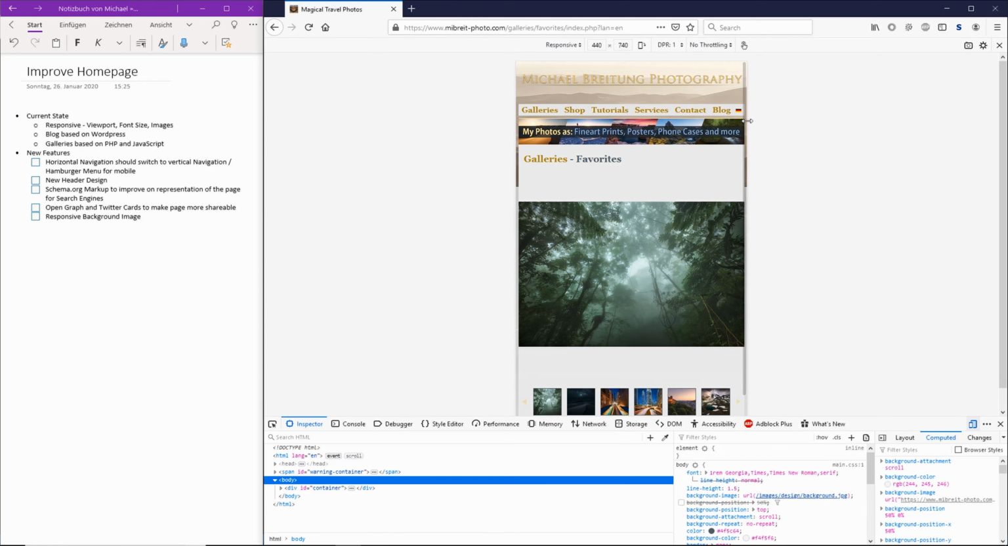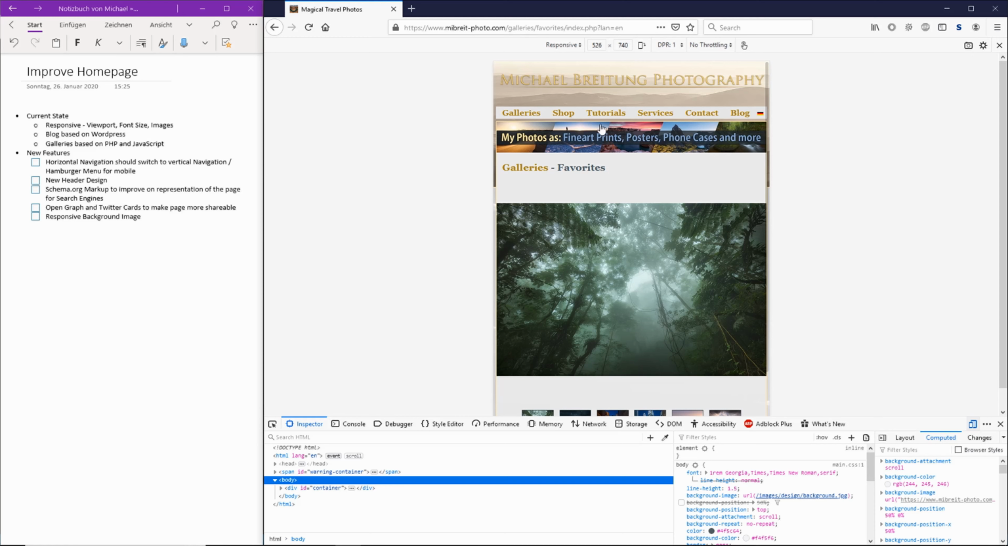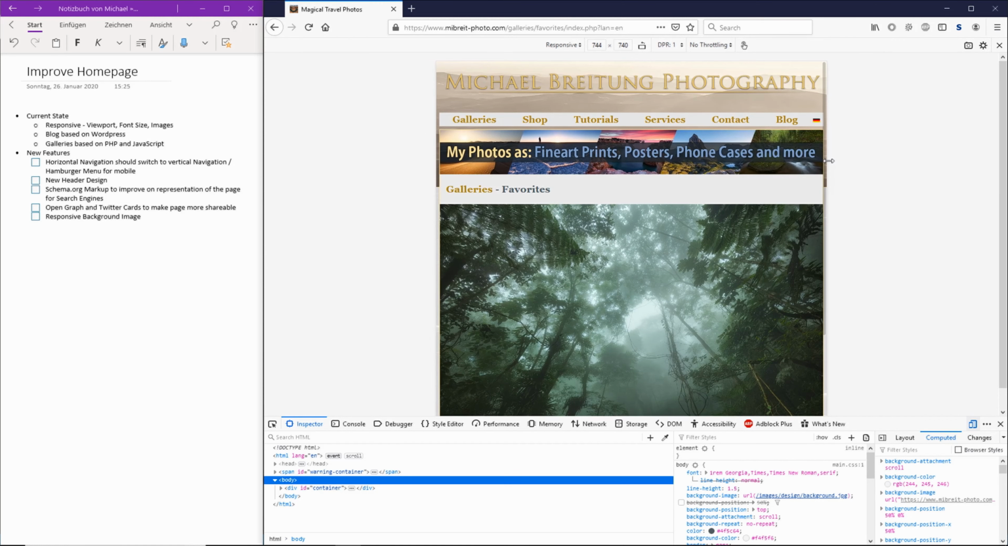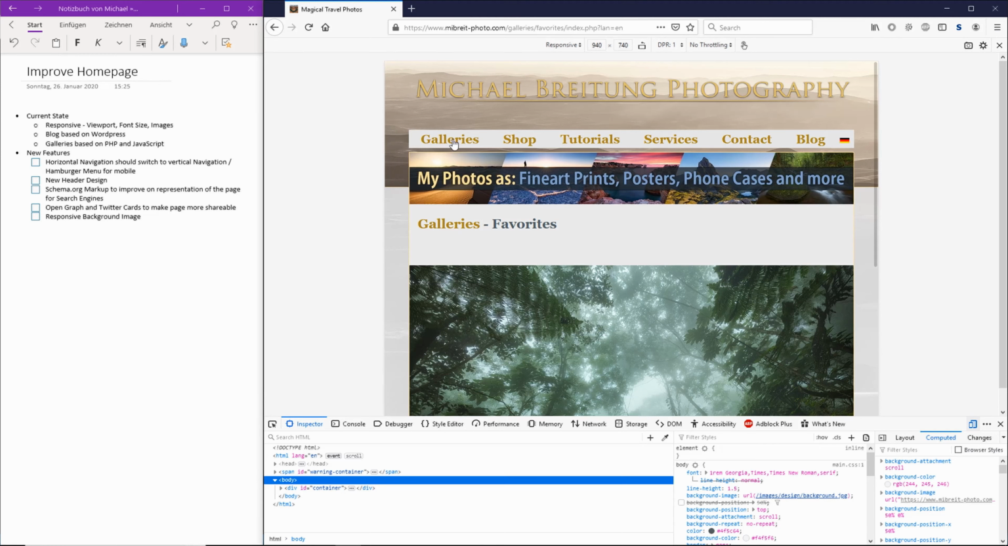And that's quite typical for mobile first homepages. They never use this horizontal menu bar. And I originally designed this page not for mobile. And back in 2009, that wasn't so much of a thing yet. So this has to be changed.